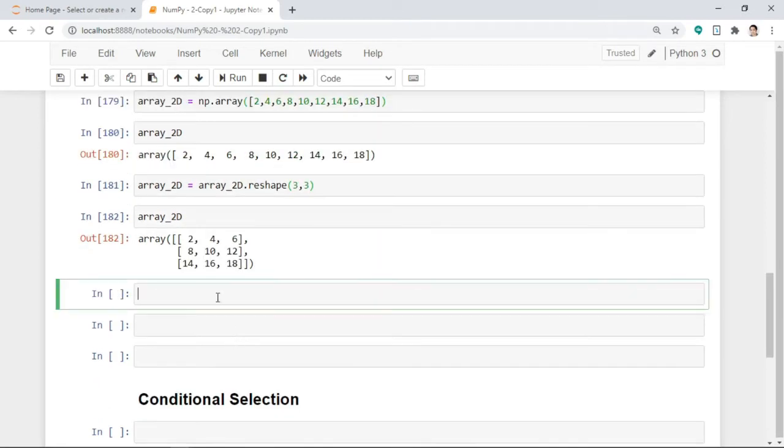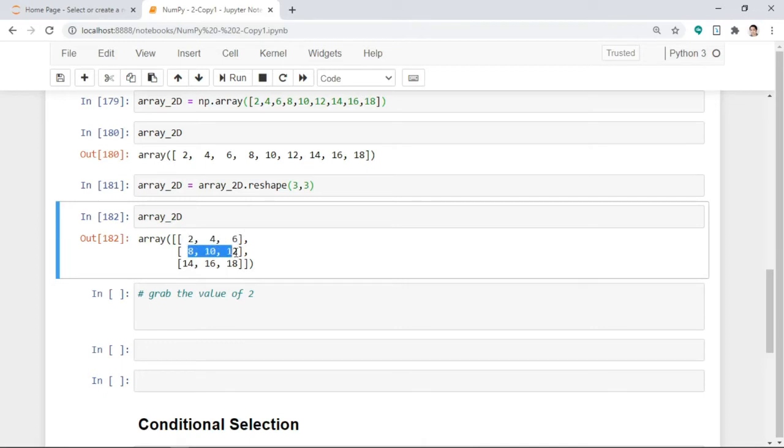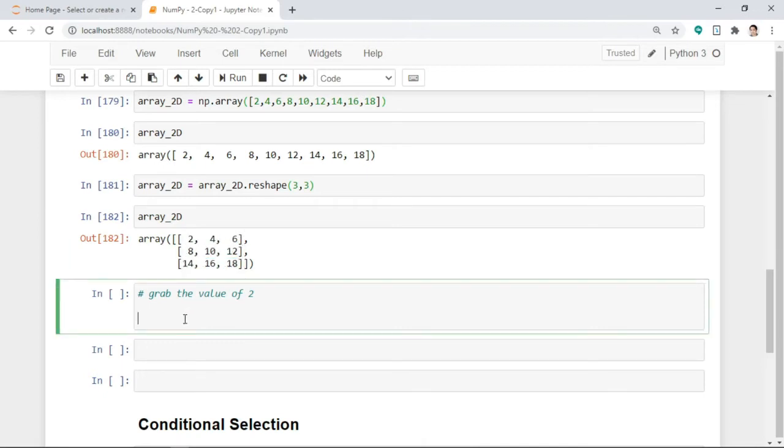So the first question is, how can you grab items from this list? How will you grab? What if I ask you to grab the value of 2? Again, these are multi-dimensional. These are not a single vector anymore. If you're familiar with indexing with lists and arrays previously, the concept is similar, but there are minor changes. So how can I grab 2 here?